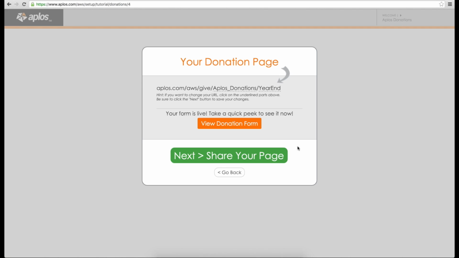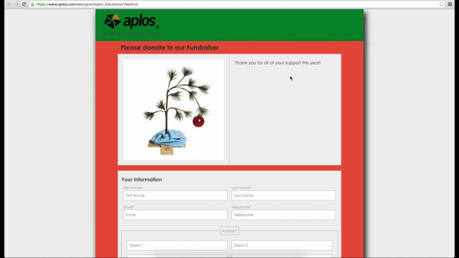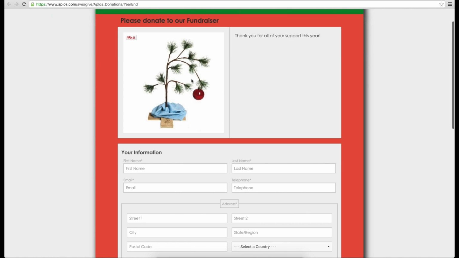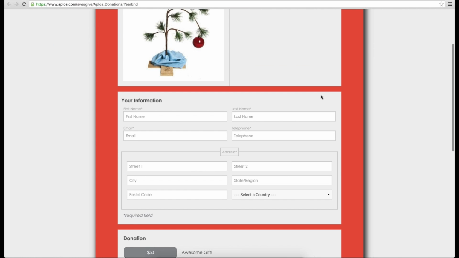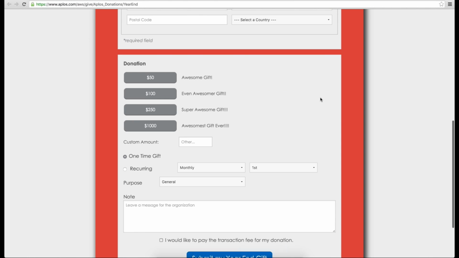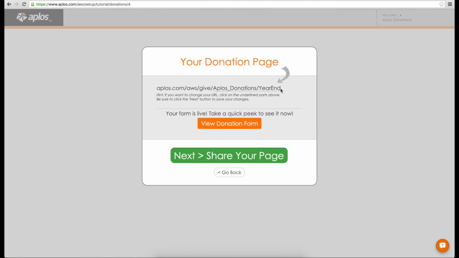And next, you can preview your page. So once you've set a headline, custom message, and some logos, you can now view your live donation form. So here is my donation form. So just by uploading a couple of pictures and by putting in a message, I now have a live custom donation form that people can use. And now you can give this to anybody that you want.